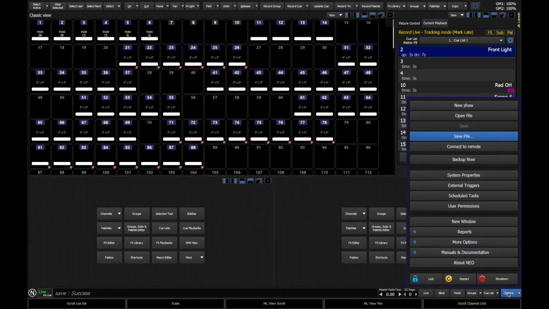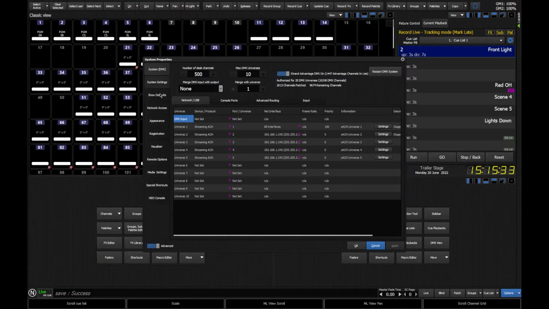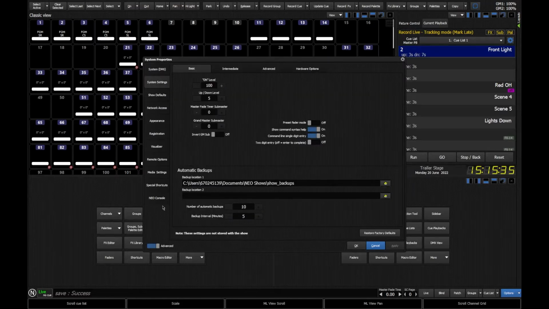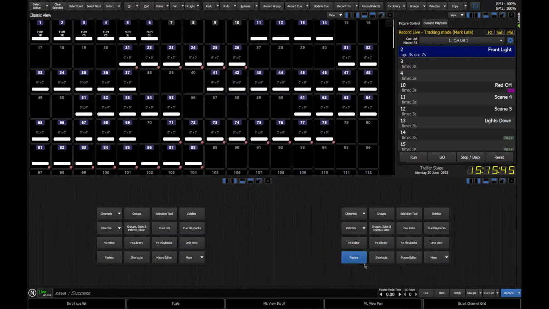You'll notice that if you go to Options, System Properties, and then System Settings, you've actually got a note here that says these settings are not stored with the show. But if you pack the show file, all of this customization will be included. So how do you pack a show file?